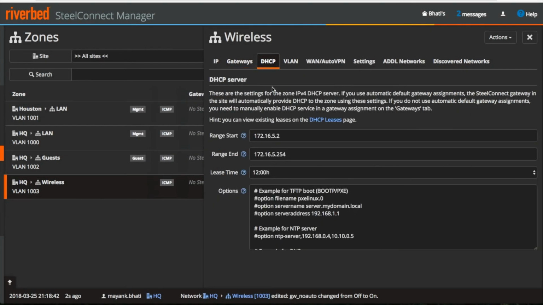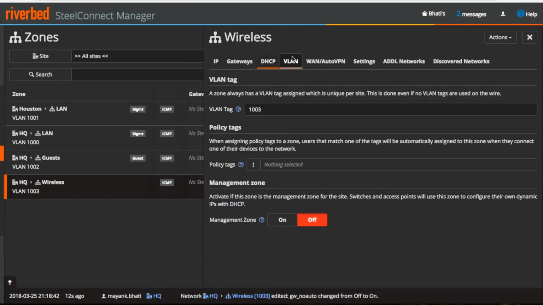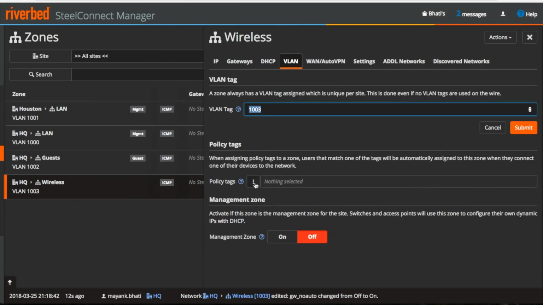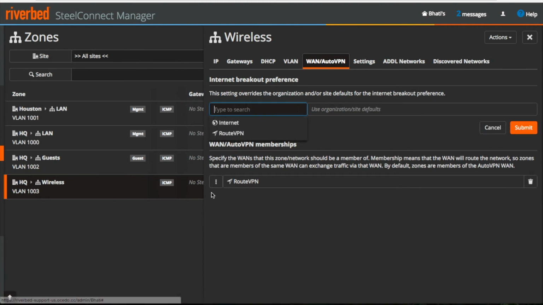Under DHCP, you can see the address range and see the lease time of 12 hours. You can change it as per the requirement. Under VLAN, we can set VLAN tag, policy tags, and enable and disable the management zone flag. Under WAN Auto VPN, again we can configure internet breakout and VPN membership.